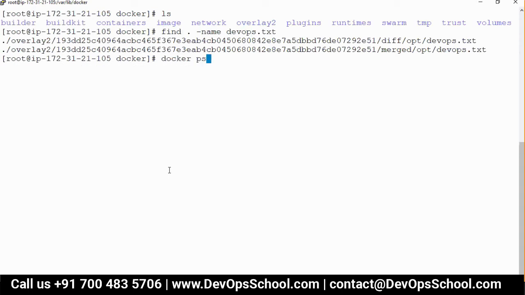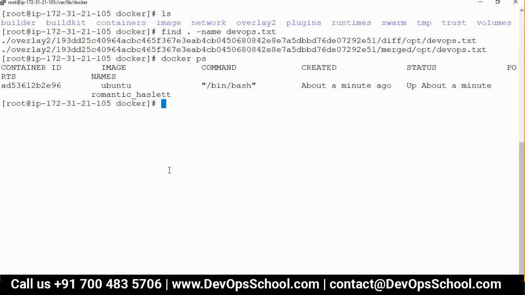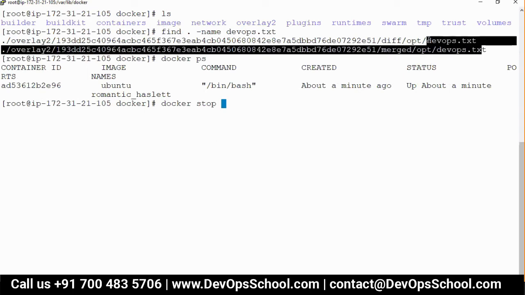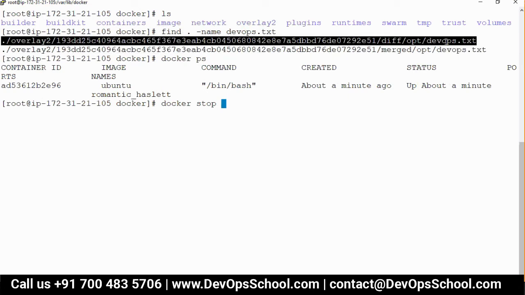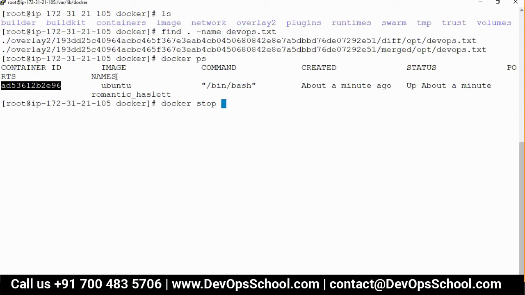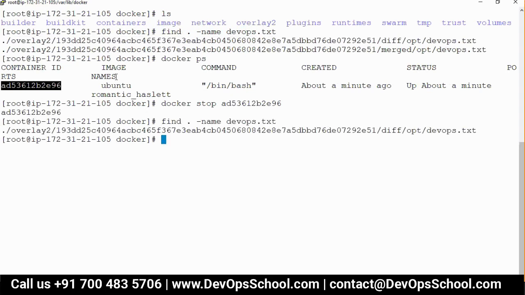Now this container has that file devops.txt. Now I'll stop this container. And here if you see, there are two places. Why are there two places? I will explain it to you later. But that file is still there. That file is not lost. The container is running, the file is available in two places, no problem, but it is still there. I will stop the container. Can I check if the file is there or not? See, there are no two files, same file, but one file is there. Data is not lost. The file is still there.